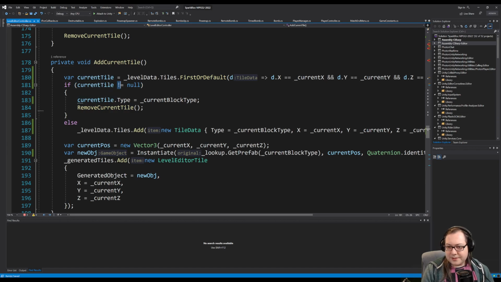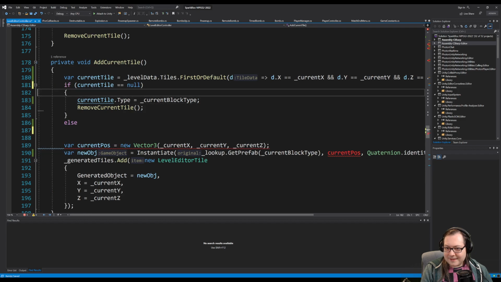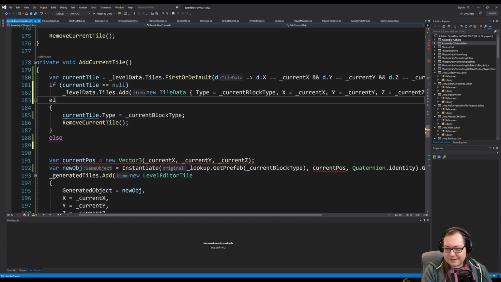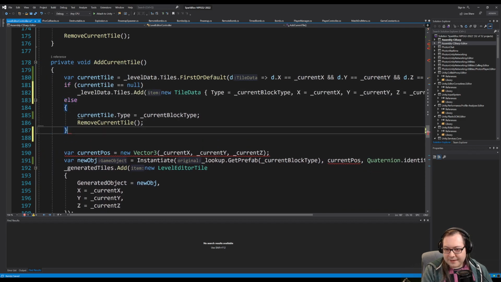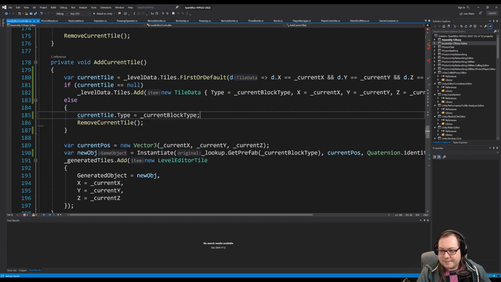You know what, at this point I should just swap these. Okay, so if it's null, add, else that. Nice and clean.